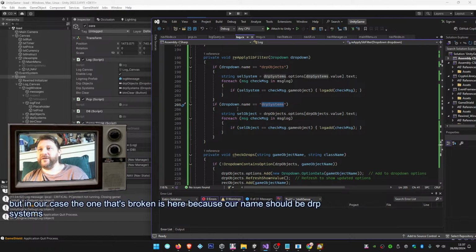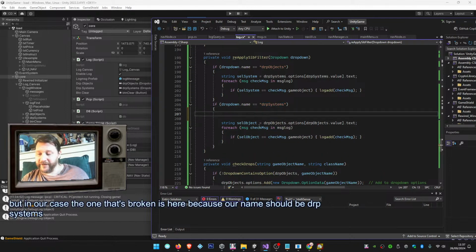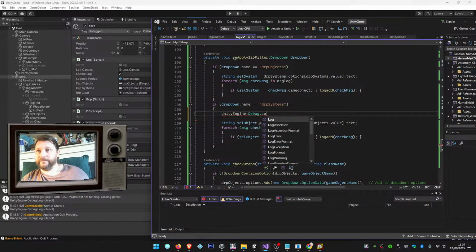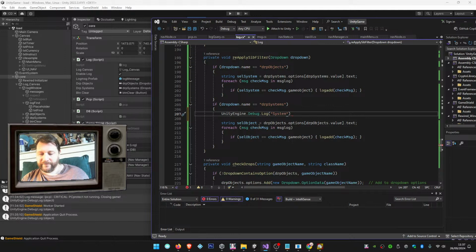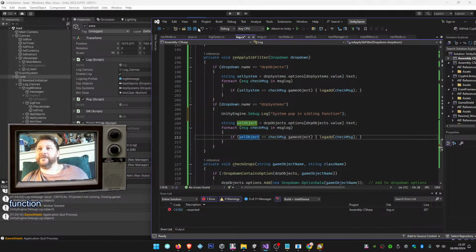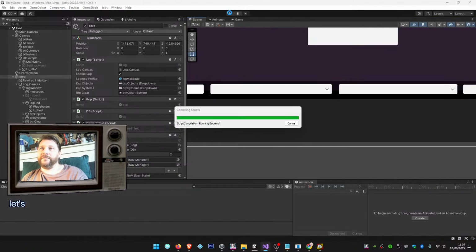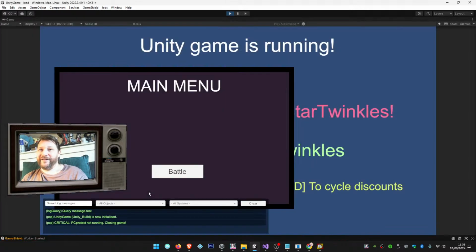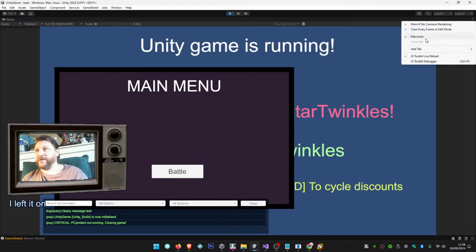So let's just do a quick Unity Engine debug.log and make sure we are falling into this code here. System pop in sibling function. Okay, let's take a look at that, make sure that is being called, because if not, we've got a problem. Well, we've got a problem either way. And I left it on maximize.